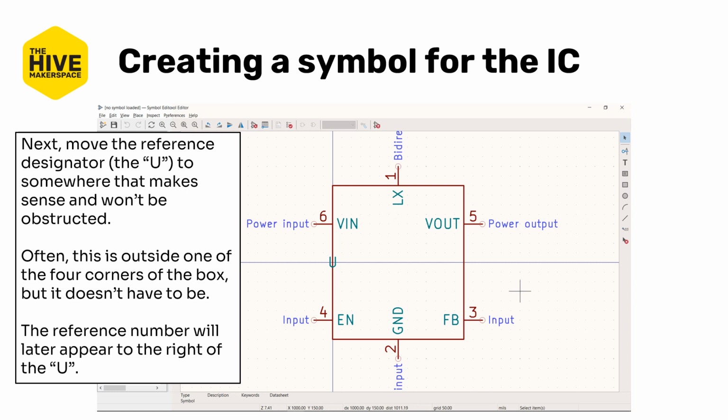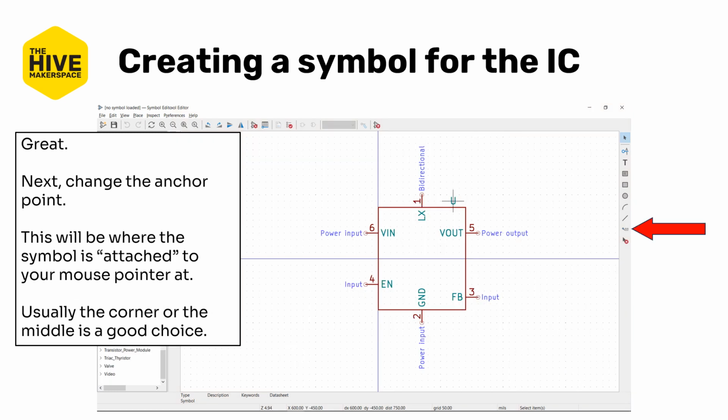Great, so next we'll move on to moving the reference designator, that U that's sitting in the middle on the left, to somewhere that makes a little bit more sense and won't be obstructed. Now remember that U is that reference designator. There'll be a little number next to it when you actually add it into the schematic. Often we add this outside one of the 4 corners of the box, but it doesn't have to be there. Again, this is up to you, stylistic preference. I'm going to go ahead and add mine to the top right, but wherever you want.